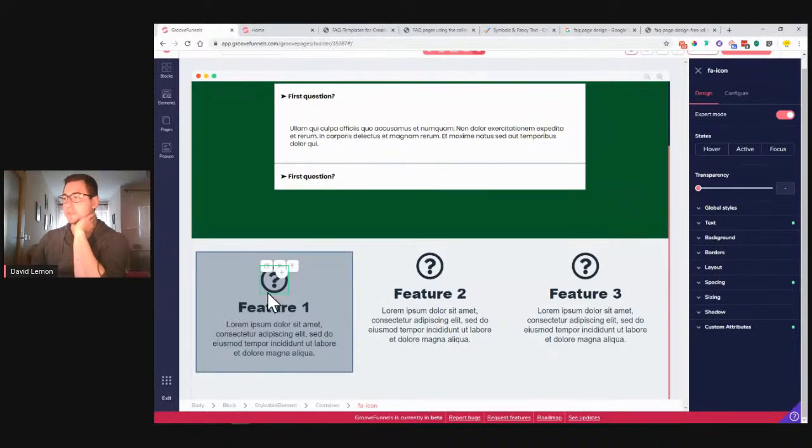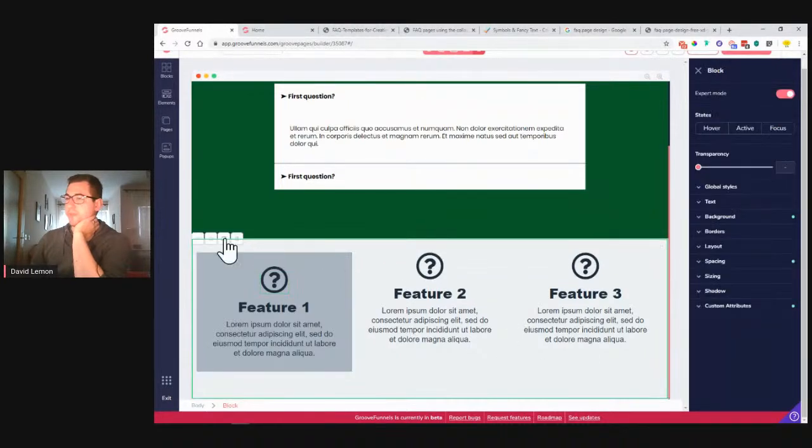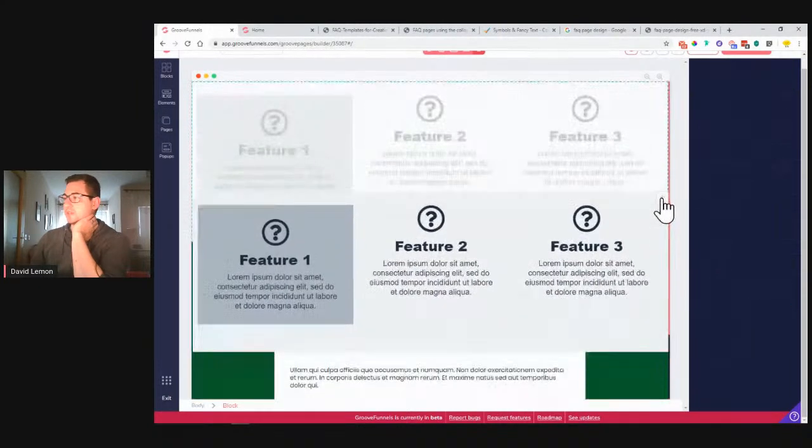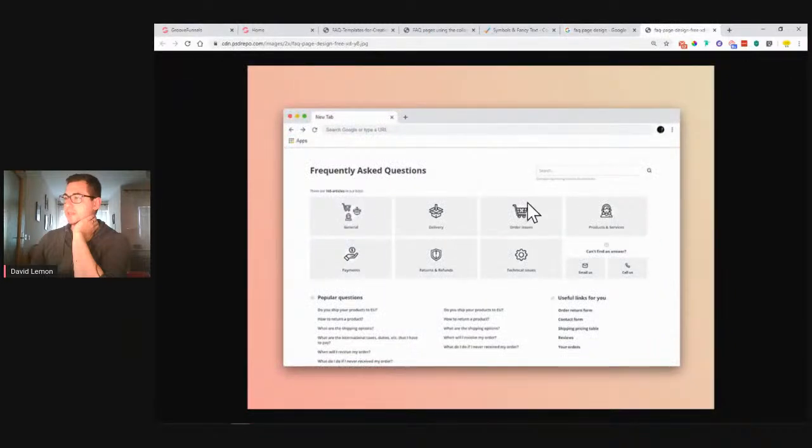So the way you do this one is you go over here. So this is an icon. You come over here to configure tab and link to a block. Okay. So let's just make an example out of this. Let me just pull this up. So this is the upper part. Let's say that this is what we are creating now. These are our logos or icons. If somebody clicks on the icon, they are scrolled down to this page where we have actually the answers.